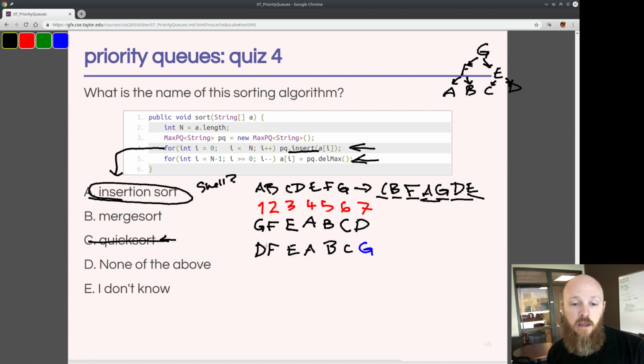Now the D in its position here is violating the maximum heap, so we need to correct this. We look at its two children, in this case F and E, find the greater of the two, in this case F, and compare D with F.